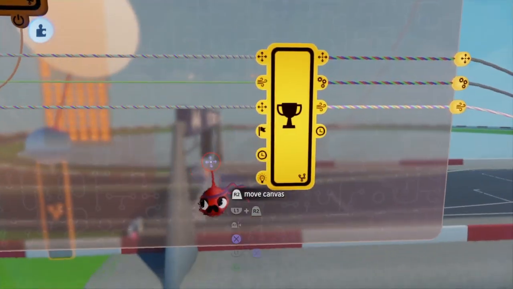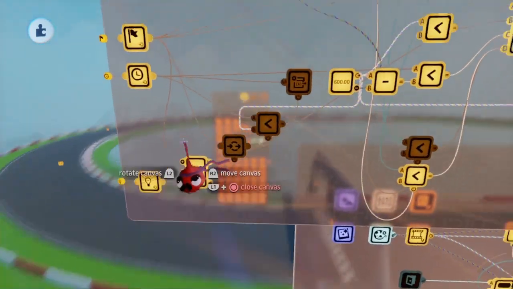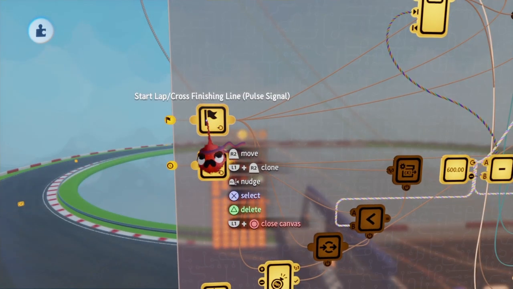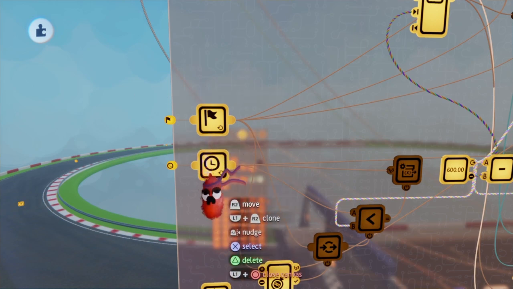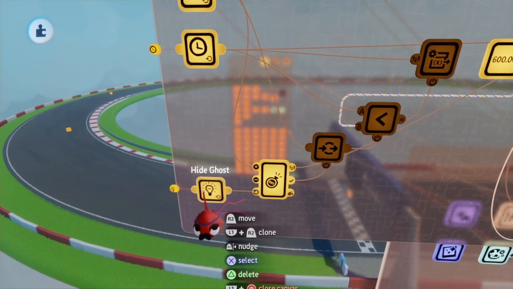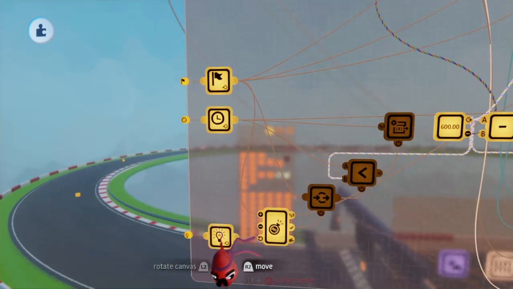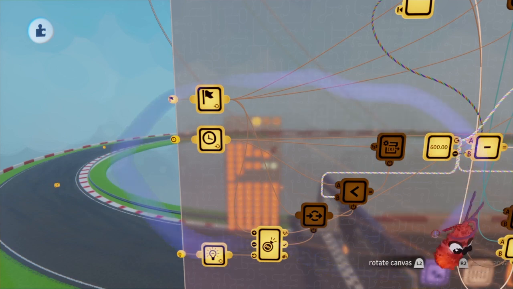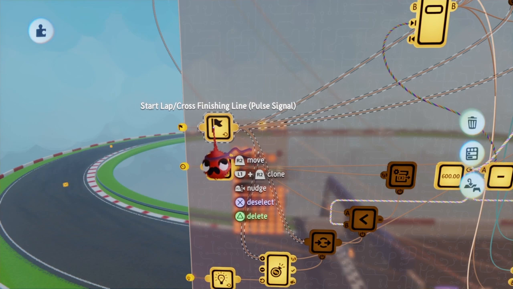And now what we can do is we can look at these inputs. So it's a little bit easier if I can read the nodes from this area. So start lap / cross finish line, pulse signal, and player lap time. So these are the two important ones that need to be set up. The other ones are optional. This hard ghost, it's kind of self-explanatory, but you would generally do that if the player restarts the race. You would want to use that in that instance. But most of the time, if you're just doing laps without restarting, you wouldn't need to use that input. So start lap cross finish line.